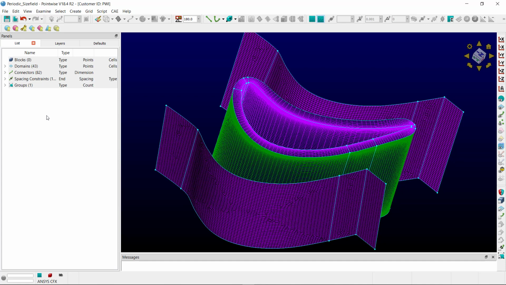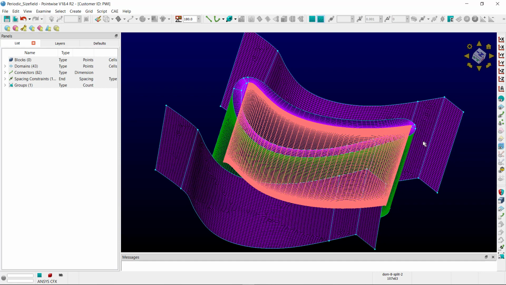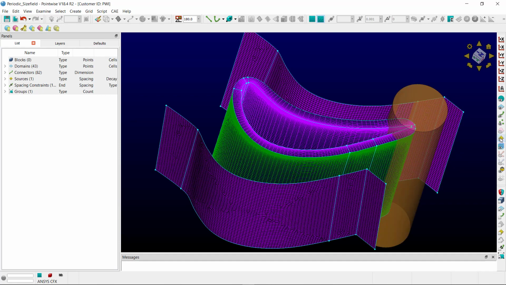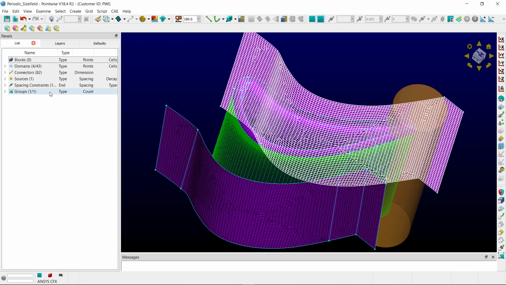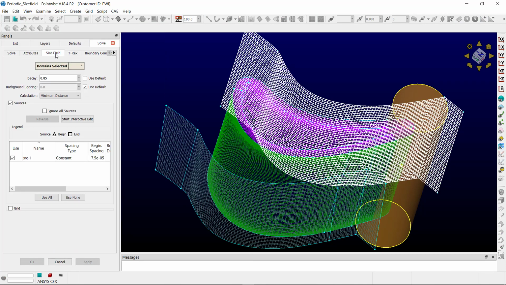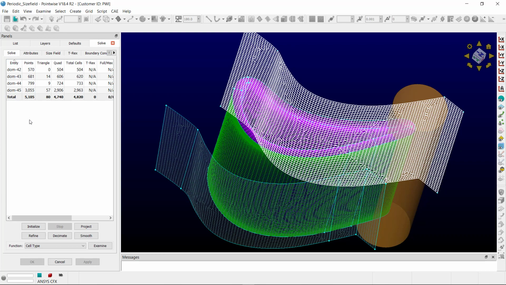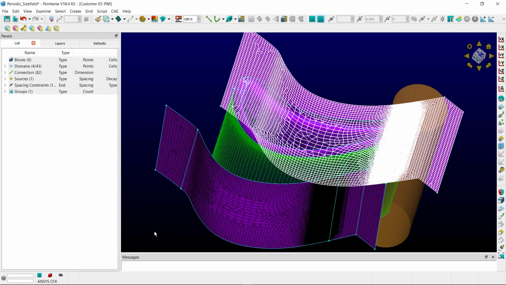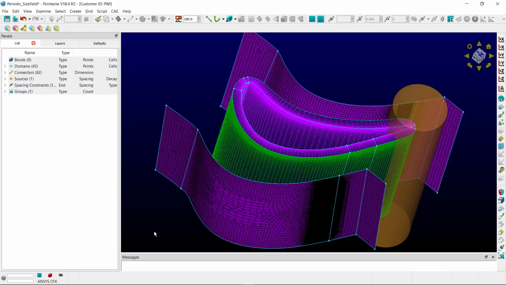Let's take a look at how domain adaptation with periodic boundaries works. I'm going to turn on the source and then simply grab the domain of interest and enter the grid solve task. As outlined in the previous two domain adaptation videos, domains by default will automatically adapt sources. Let's initialize the domain adaptation and take a look at the results. You can see both periodic boundaries have been adapted in the exact same way.